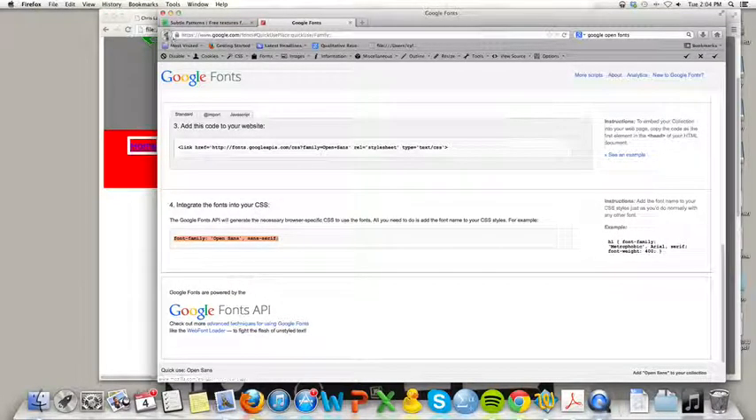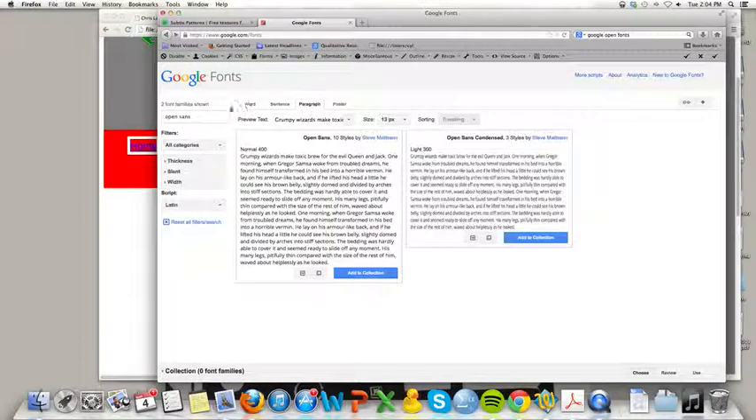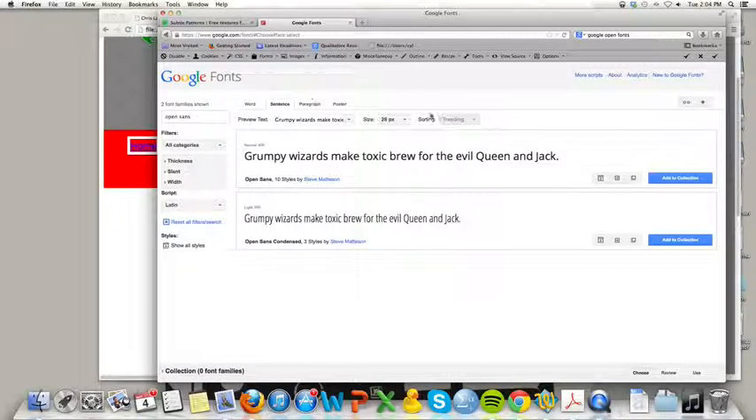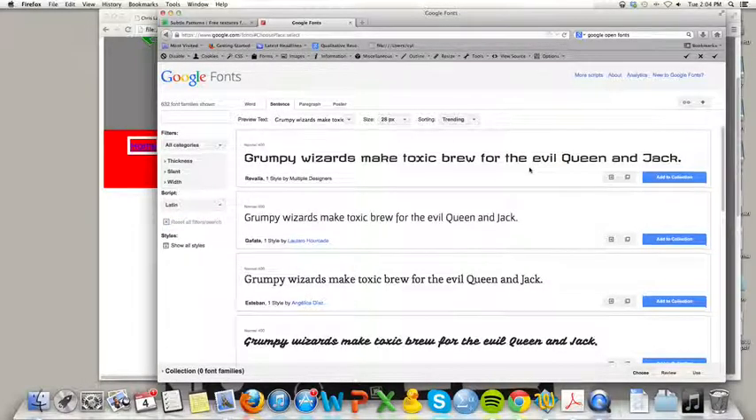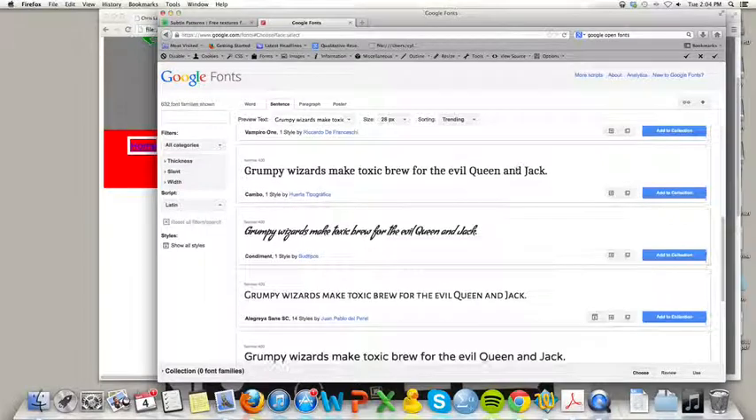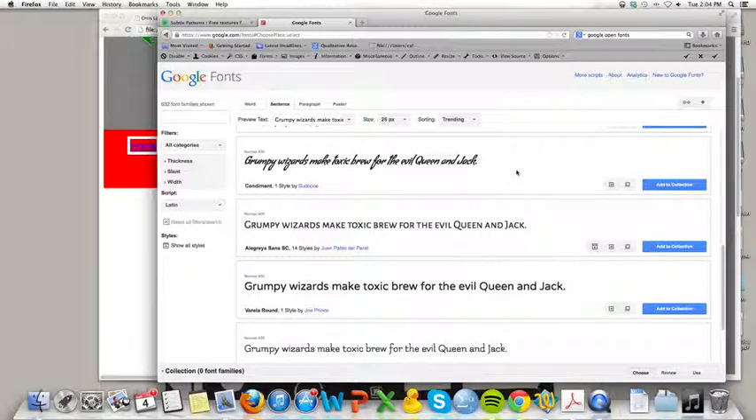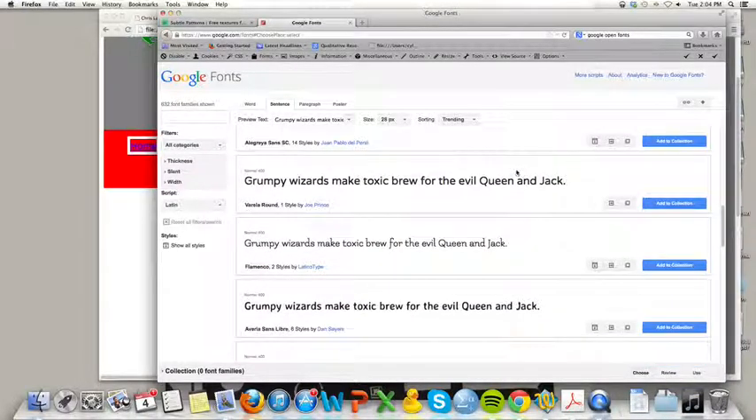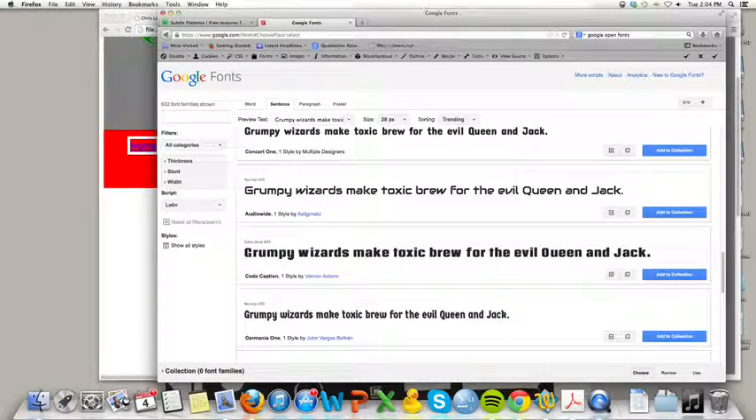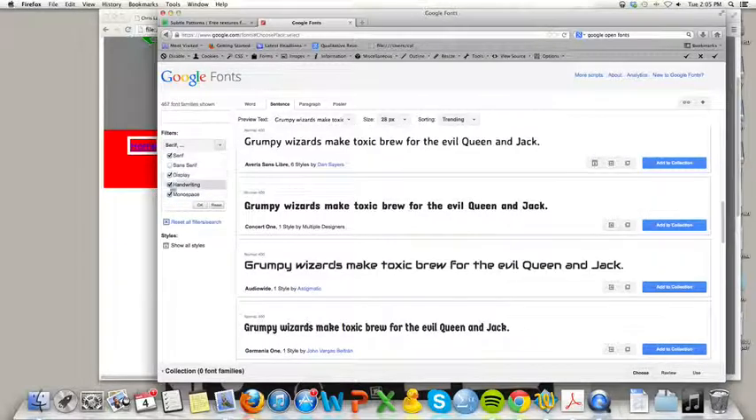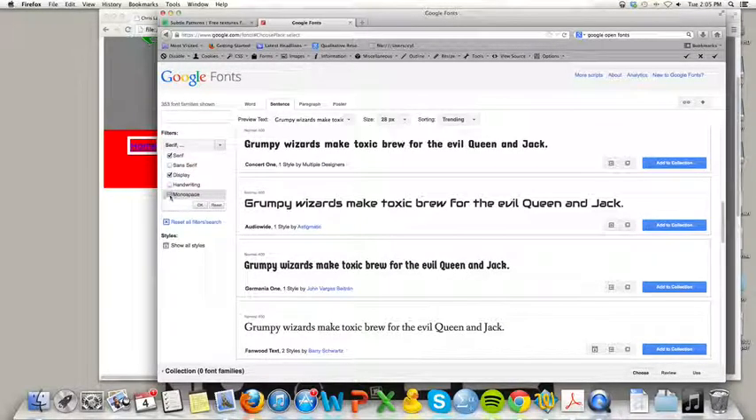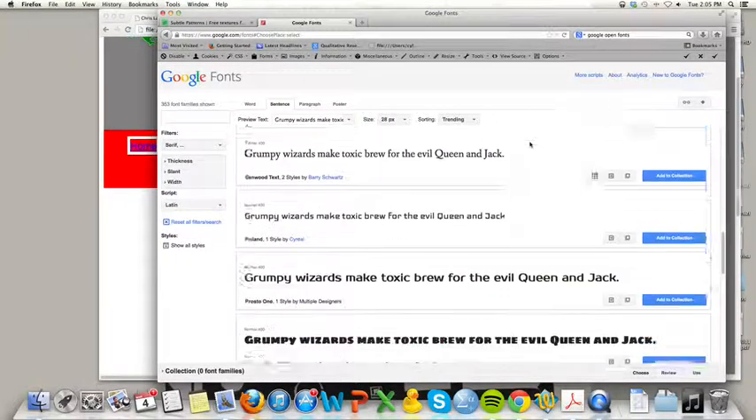And then we can go back to Google Fonts and look for a cool font for a header, right? So looking for an interesting font for a header. Let's see. I'm going to make sure it's a serif font. I don't want any handwriting, and I don't want monospace. So let's see what we can find.